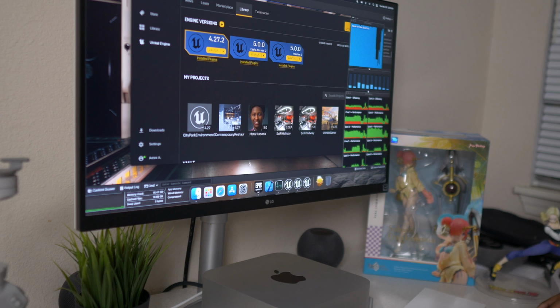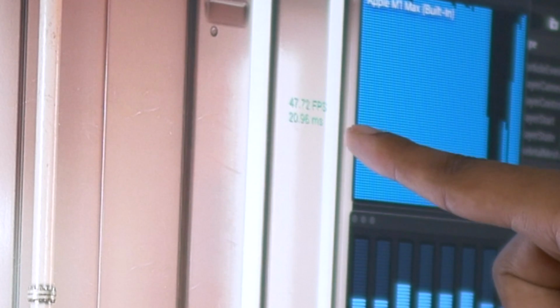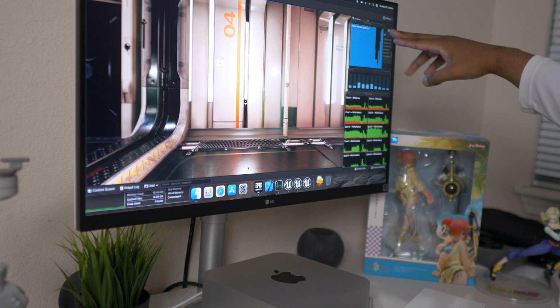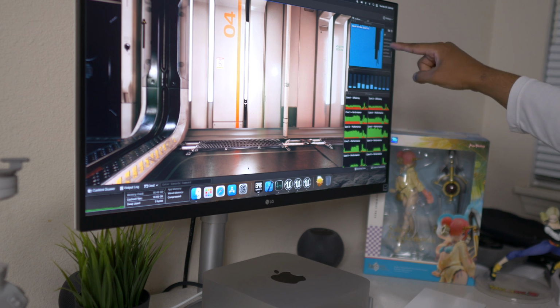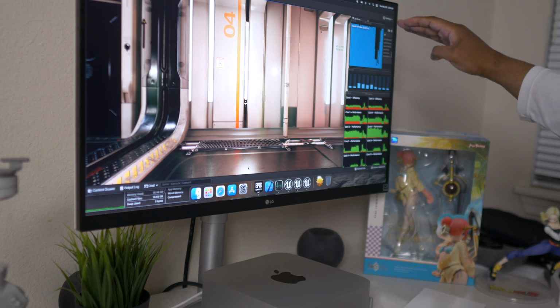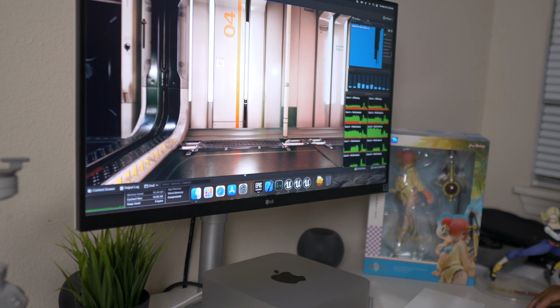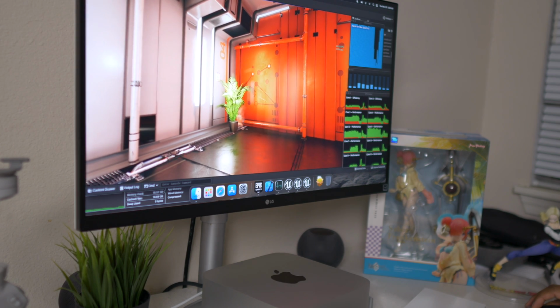With the Preview 2, we are averaging right now 47 frames, and the GPU, so this was the downtime, but now the GPU is being used again, it's being used to the highest, and the CPU is kind of chilling. So let's go ahead and move.